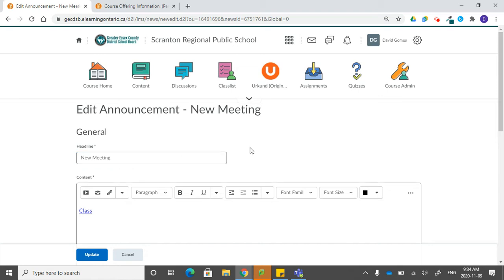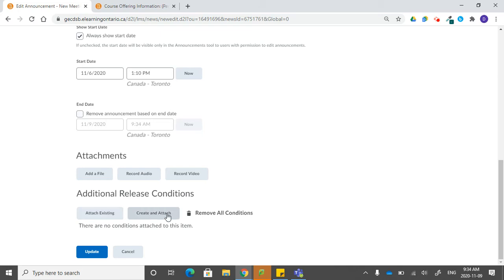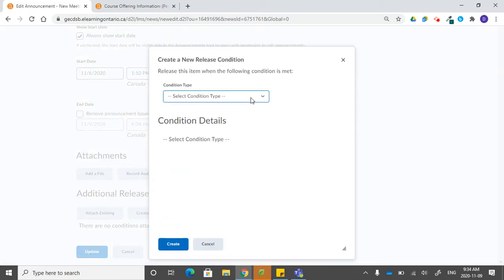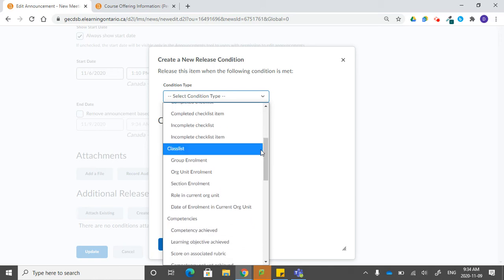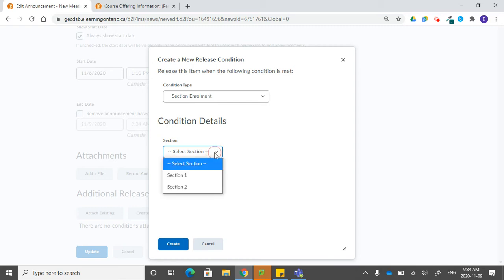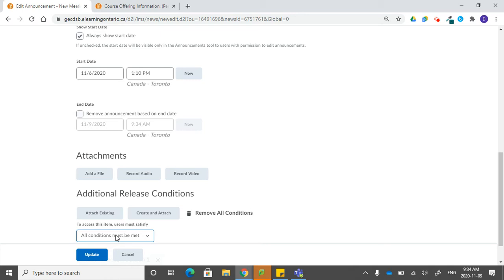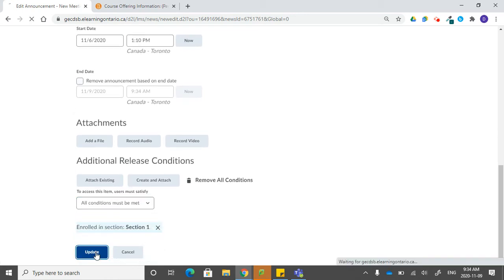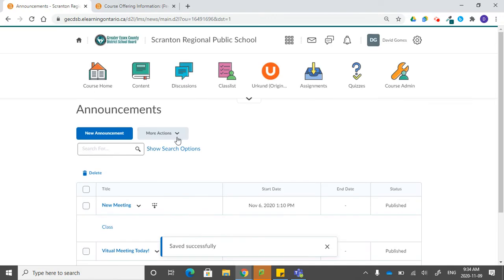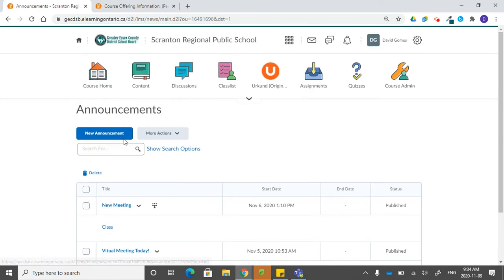What I can do is add a release condition onto this announcement, which will then only allow a specific section to see that. If I scroll down here at the bottom, I can go create and attach. And then the condition type I'm going to select is under class list, and you can see section enrollment. So if I want this to only be available to section number one, I'm going to select section number one and then create. And then notice, yep, all conditions must be met, and that's the condition that they're enrolled in section one. So I'll select update. And now you'll be able to see that this little icon shows that this is a conditional release. So only students from section one will see the new meeting there.